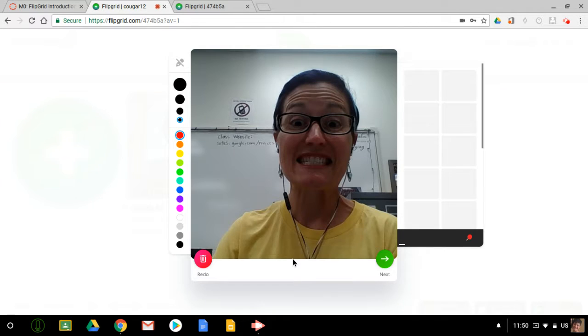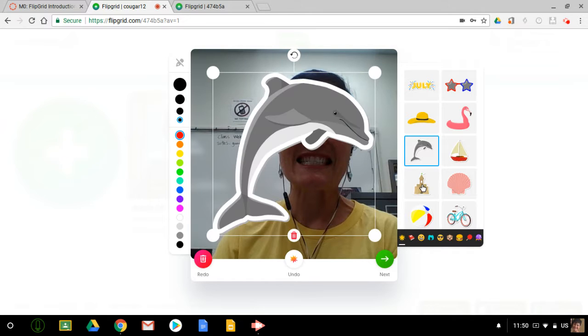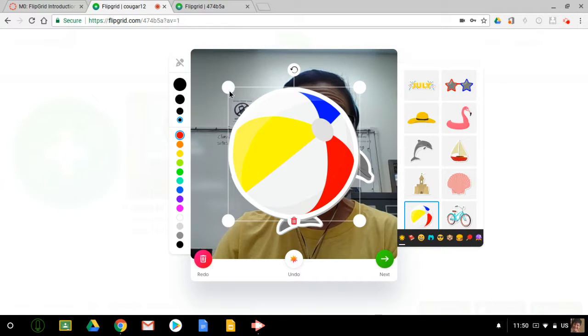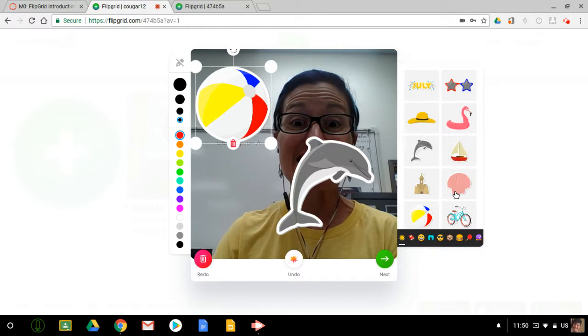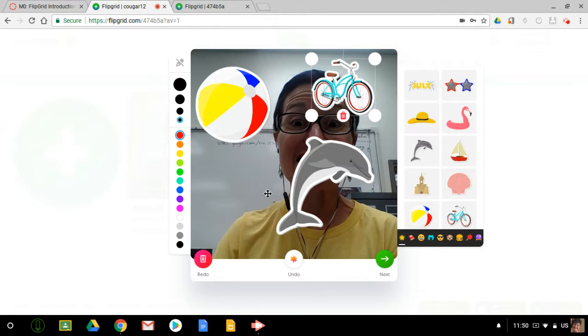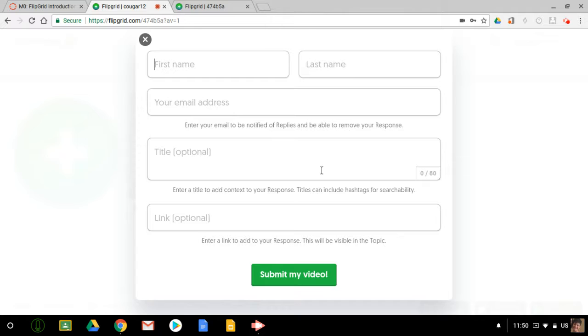Take selfie. You can cover up your face with a dolphin, beach ball. You can feel free to use the stickers. I know that some people are shy, bad hair day, whatnot. It doesn't matter, but feel free to use the stickers. In your video, it's really important that you maintain professionalism. When you're ready and prompted, put your name. For this email address, you need your school email address.